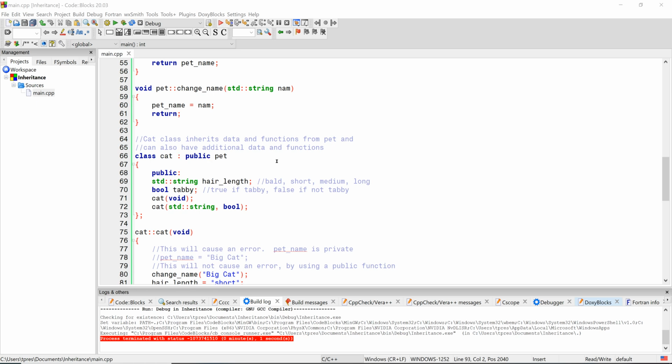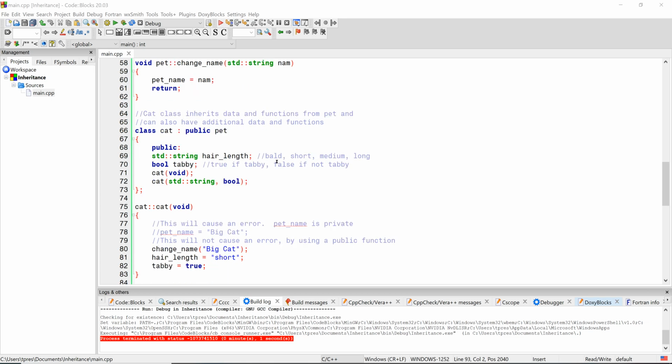So it's going to have access now to everything that was public in pet, and it's going to have access to all of the variables that were private, except that it's not going to be able to change any of those variables directly. So it has them, but they're sort of hidden from it, and you'd have to change them through the original class. But let's see how this works.